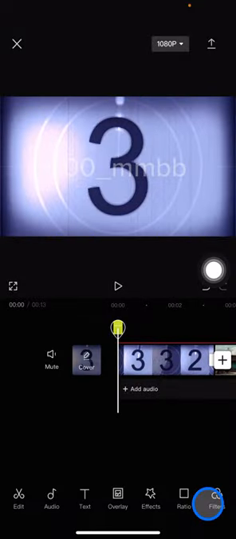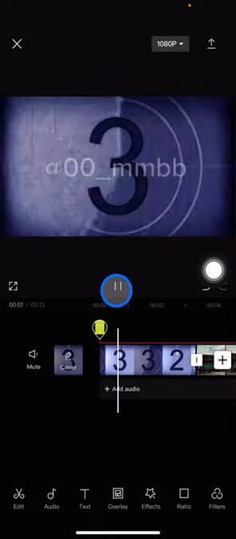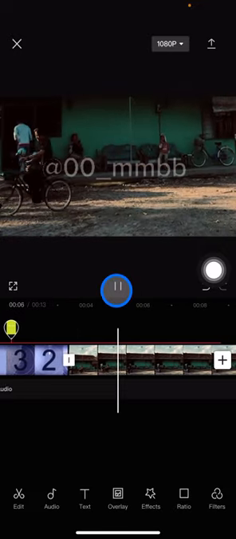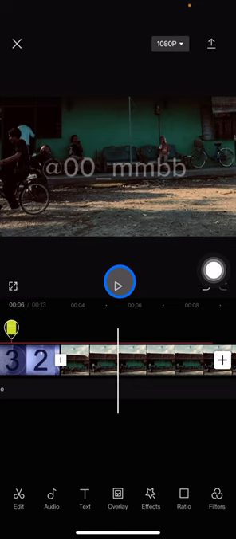and then click add, and now we already have an intro for the video. Let's have it checked. And that's how you add an intro on CapCut by iOS or iPhone.